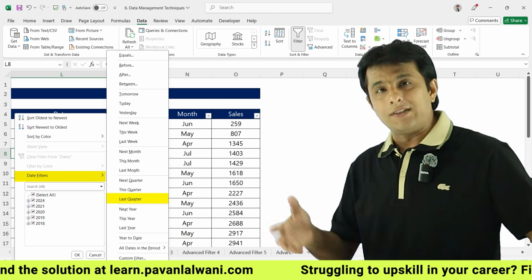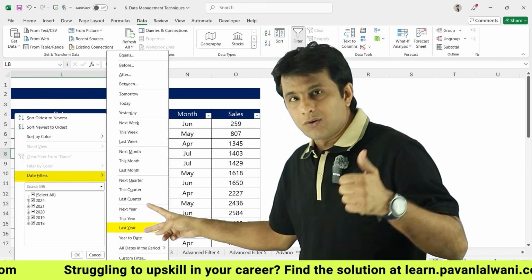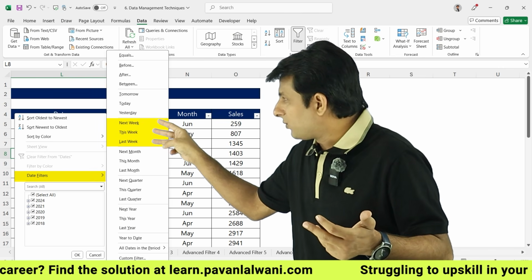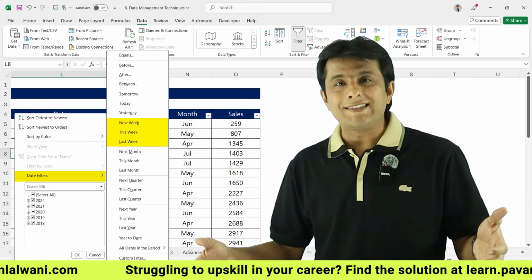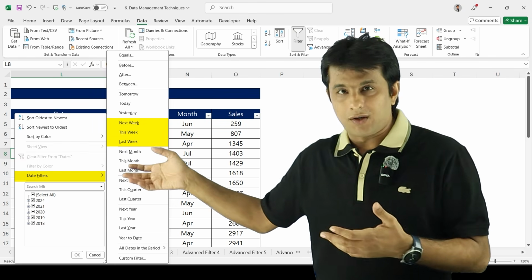If you want last year's report, definitely you can go for last year, if you see these options. So quarter wise, year wise, month wise, day wise, and there's also one option, week wise. Sometimes people ask you for a weekly report. What is the weekly sales? Can you share me the weekly data? So last week, this week, next week, you can also find out.